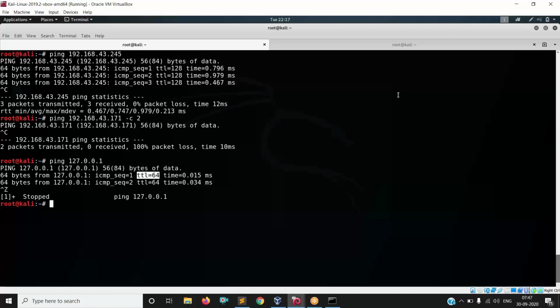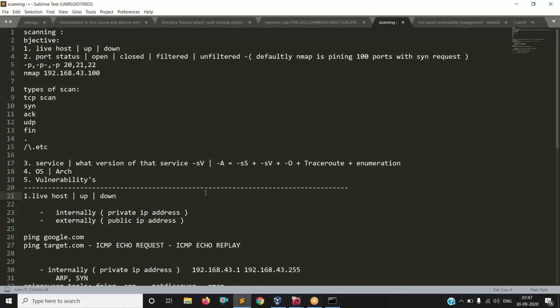Banner grabbing is a process of identifying the operating system details. But unless they disclose it themselves, we will not have any idea how to identify the operating system details. Sometimes in the HTTP response header, they mention what server and what operating system they are using. In that case also we are able to identify it, right? Then okay, we have completed this.